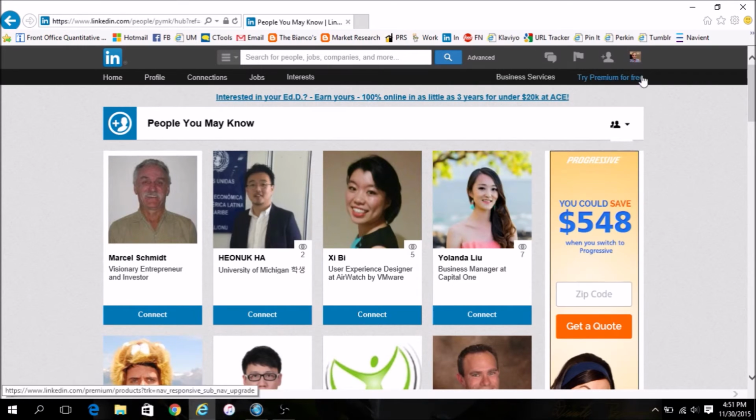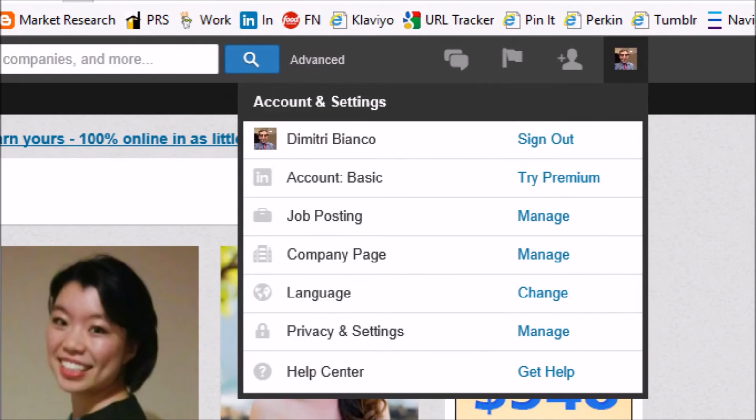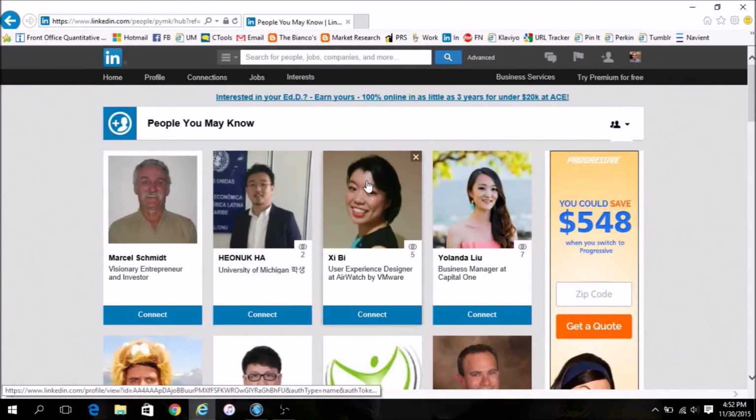And just to wrap this up, the last little icon here is going to be your profile picture. And if you hover your mouse over it, you'll get a list of options. You can upgrade to premium. You can manage job postings, company pages, languages, settings. You can do everything. But the reason I like to show you this is just if you want to sign out. So if you're on like a public computer or a work computer, you're not comfortable being signed in, you can just use this to click sign off quickly. So that kind of wraps up LinkedIn.